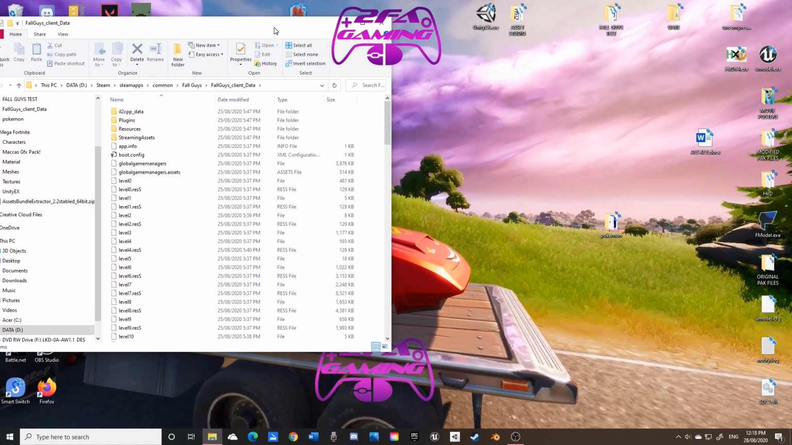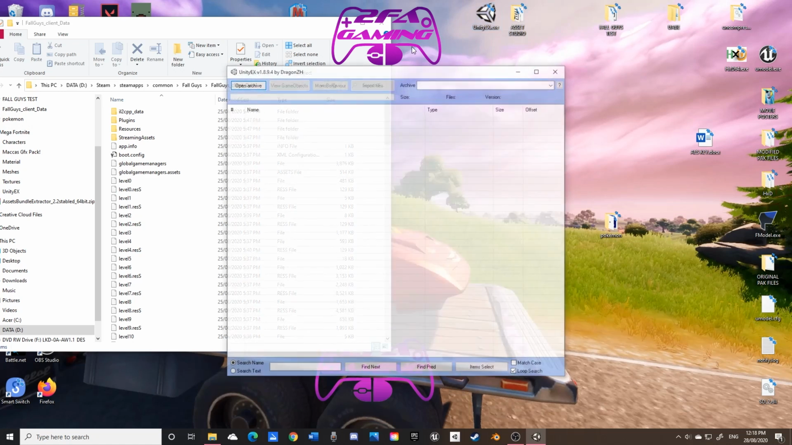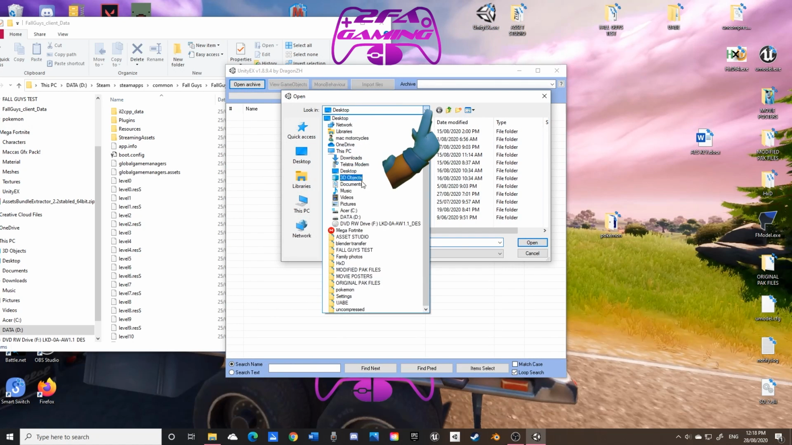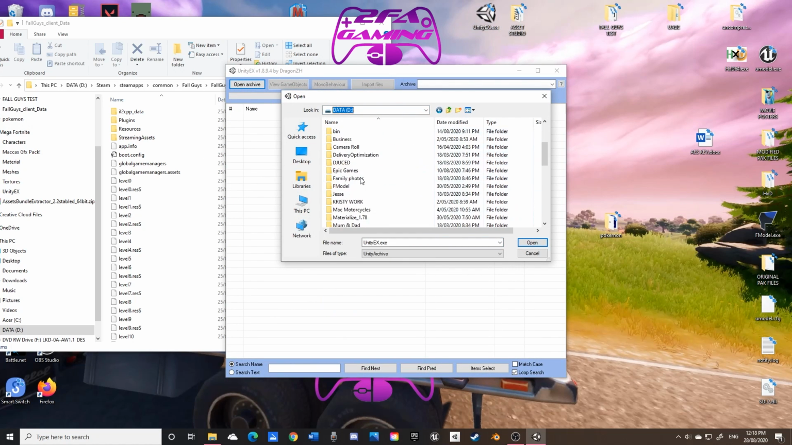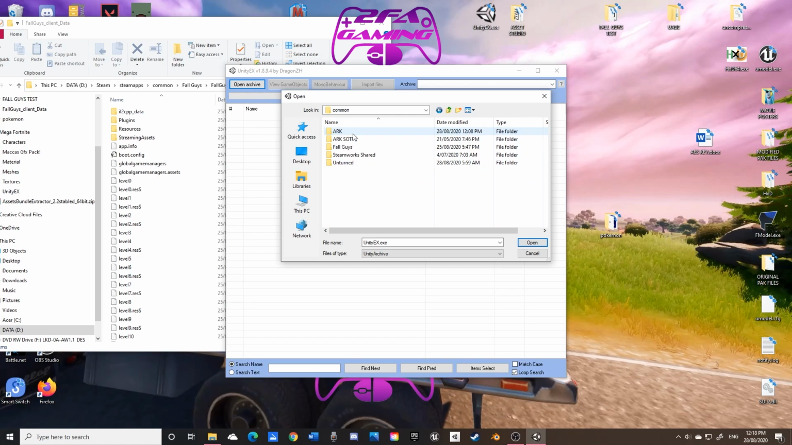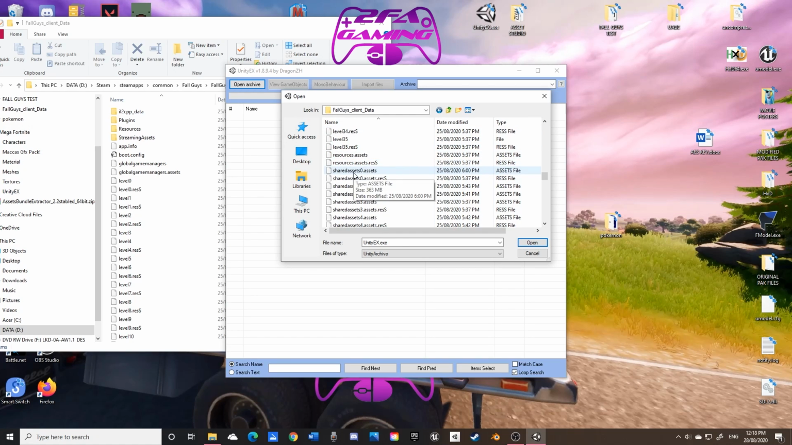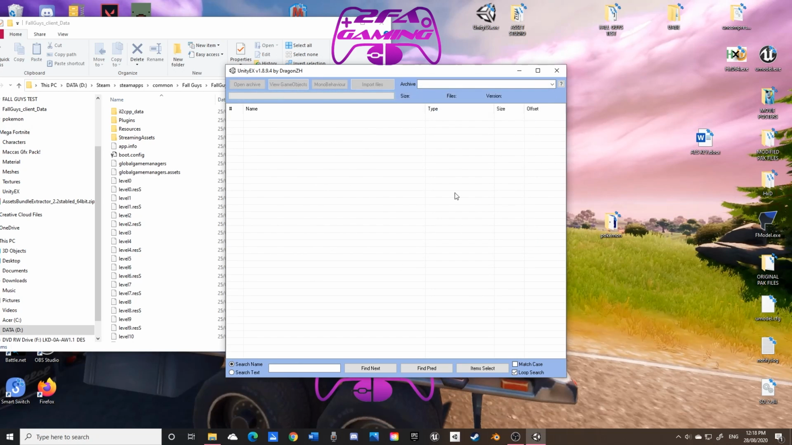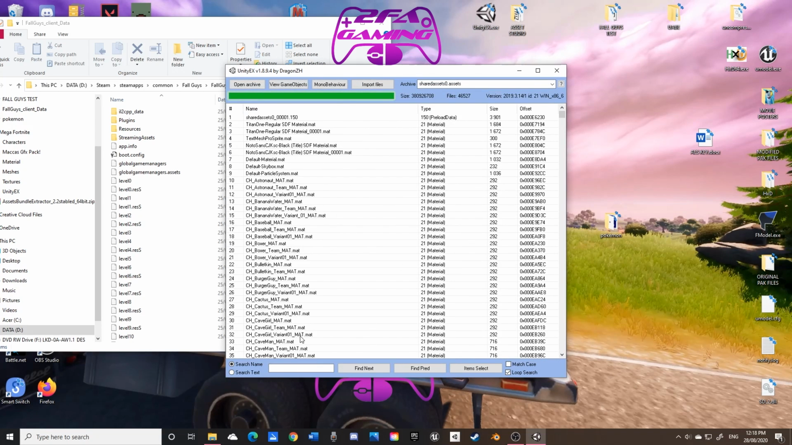Then move it aside and open up Unity EX. Click on Open Archive, then use the drop down to select the Shared Assets 0 folder in the game files and open. Like Asset Studio, it presents all the assets available for export, but without a visual preview.